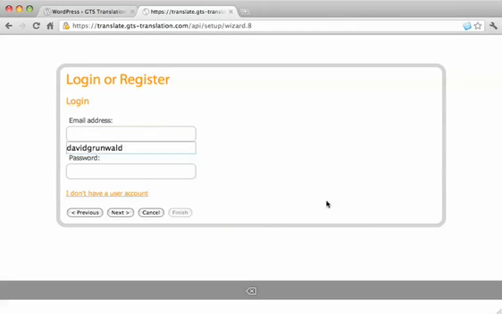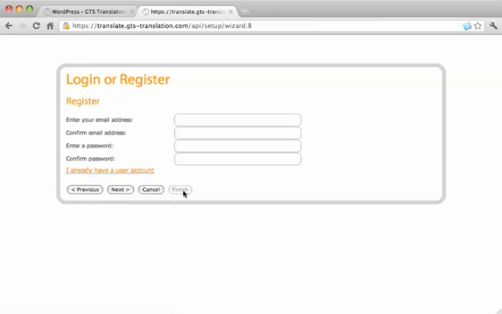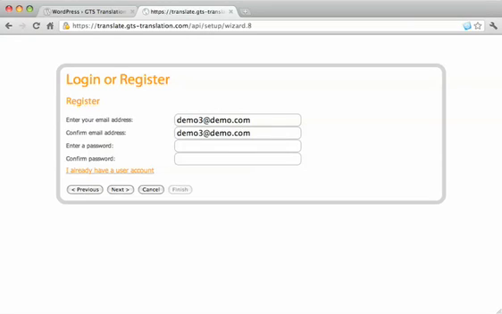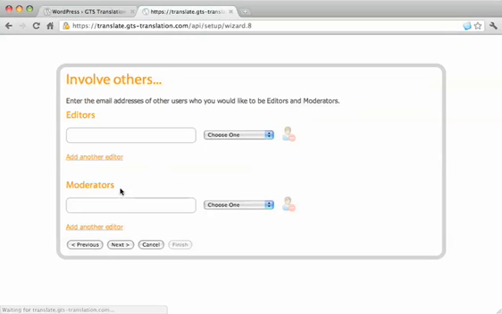If you don't have a user account, click I don't have a user account. Enter your email address. Select the password. This will be the password that you're going to use in future to access the system. Click Next.